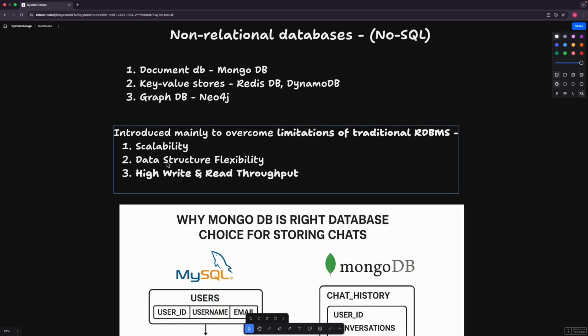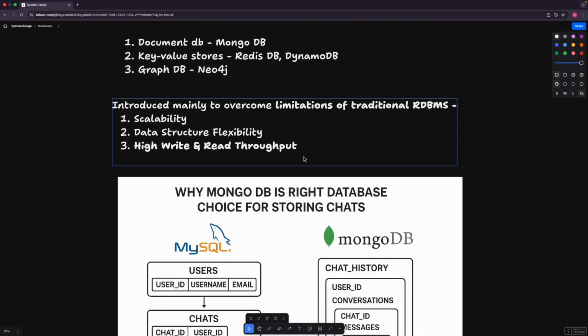Coming to scalability or any of these limitations, it primarily depends on the kind of data we are storing. For some kinds of data, MongoDB or non-relational databases may not be scalable. Only certain kinds of data, if stored in a non-relational database, will help us with scalability. So let's take the example of chats.